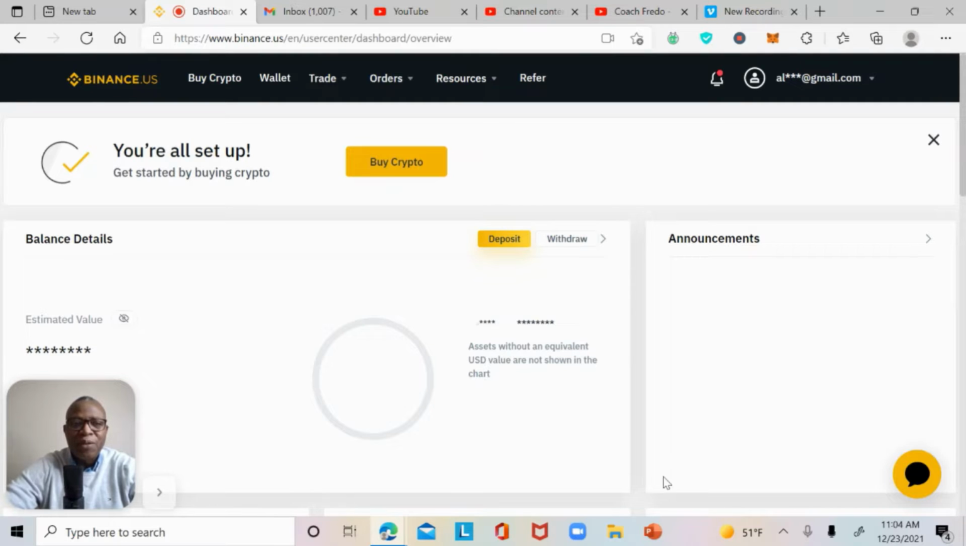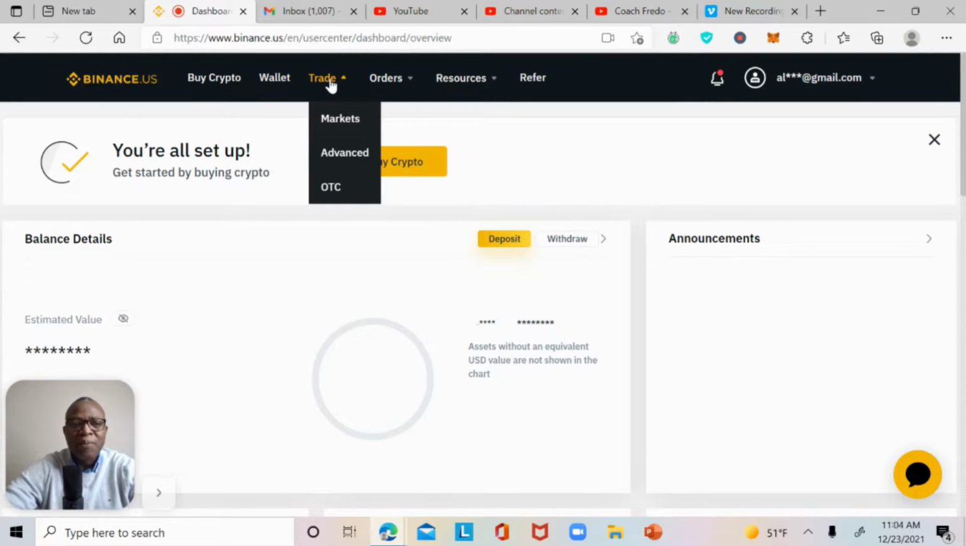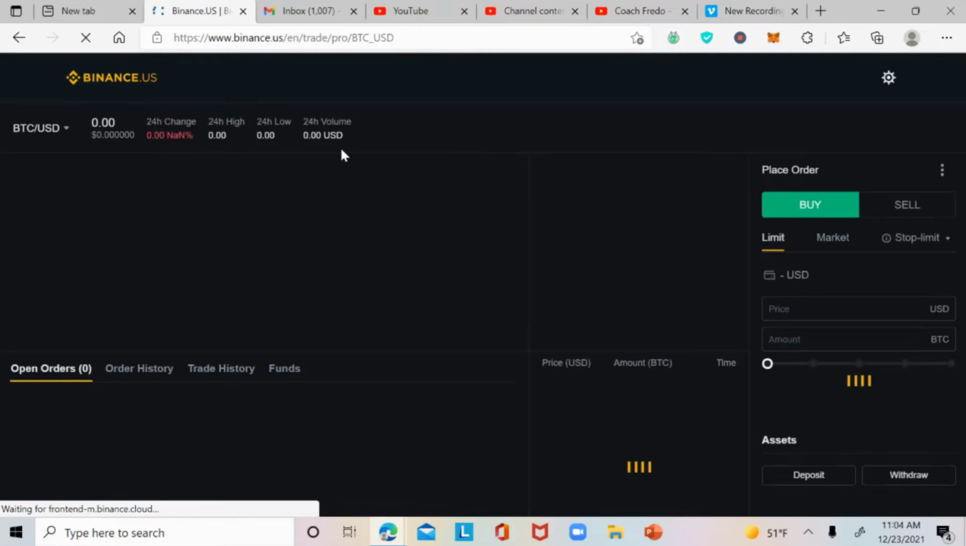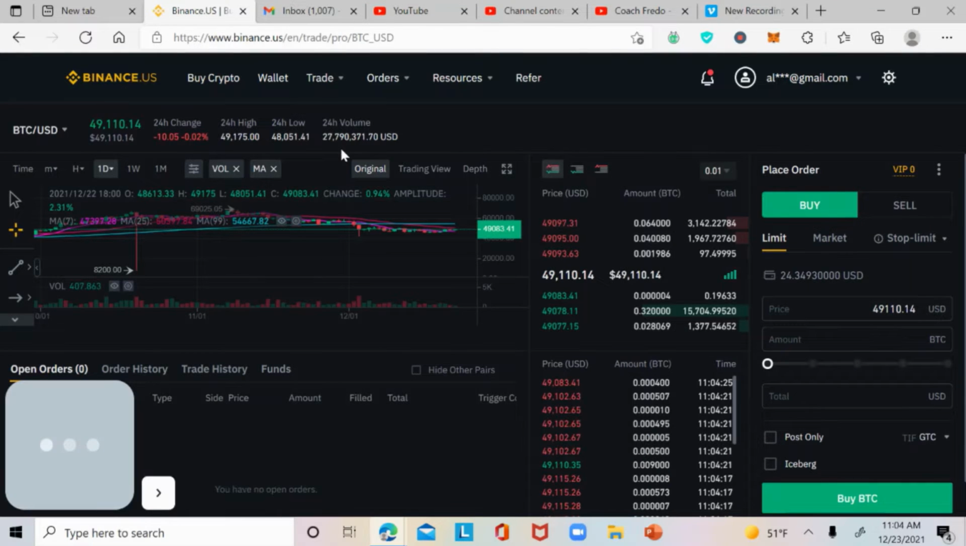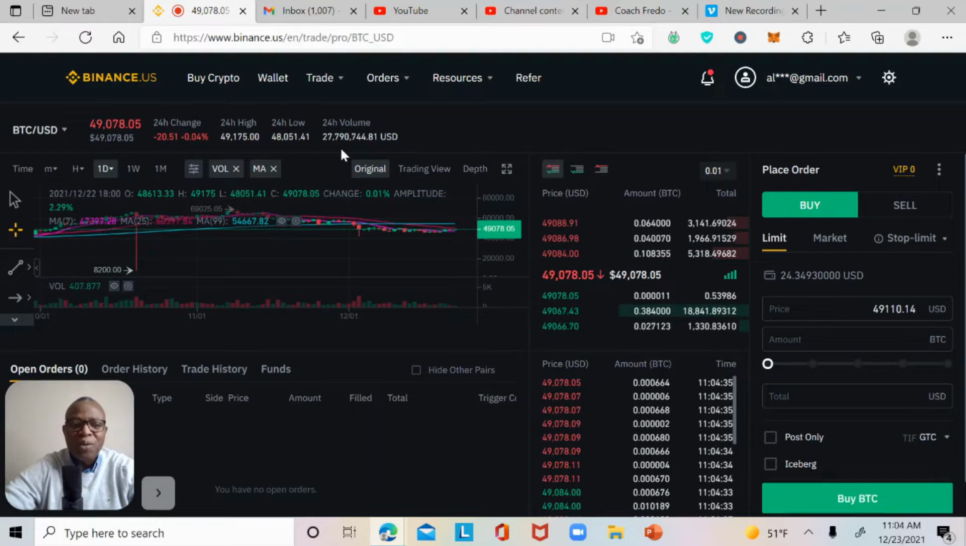If you log into your Binance US exchange, you should see this homepage, this background homepage. Once you see this, you should go to the top menu, go to trade, and then pick advanced. Once you pick advanced, you should see the Binance US exchange trading platform in front of you. With this trading platform, you have more control over whatever transaction you want to do.